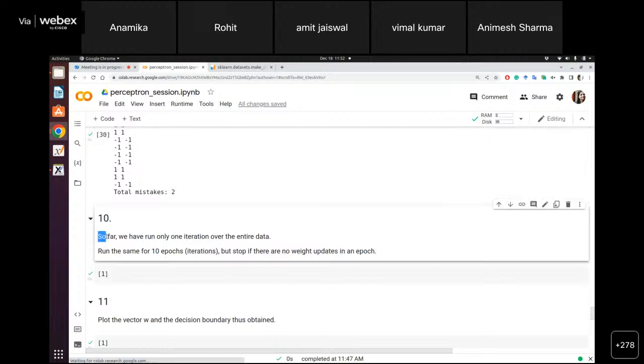So far, we have run only one iteration over the data. Run the same for 10 iterations, but stop if there are no weight updates in an iteration, that is, an epoch. You can fix this value actually. Given the data, this is a parameter that you pass before you start. So let's say we are going to try for 10 iterations.